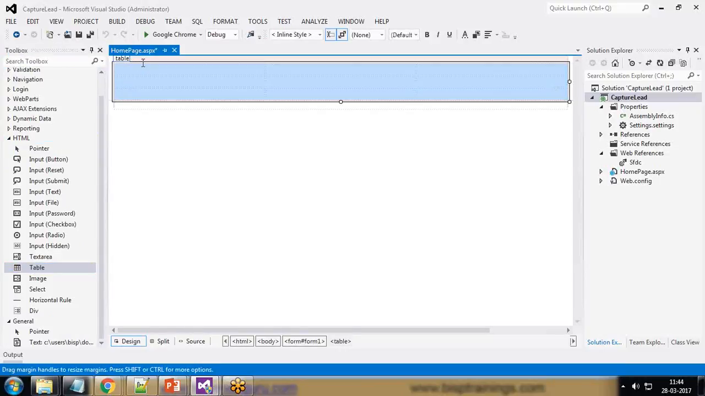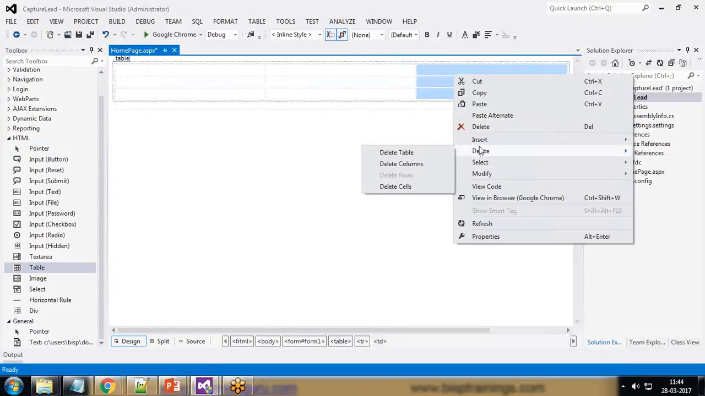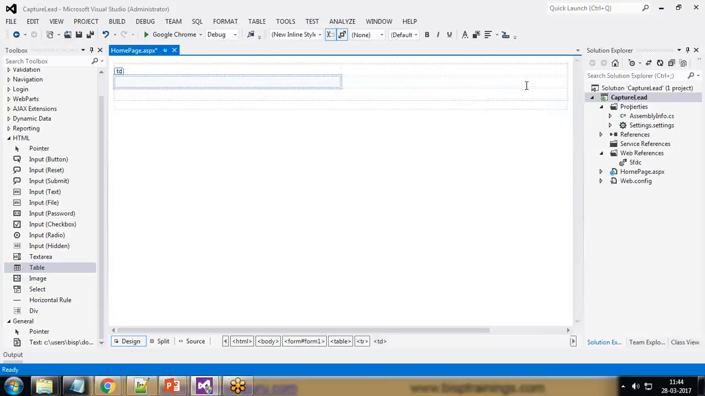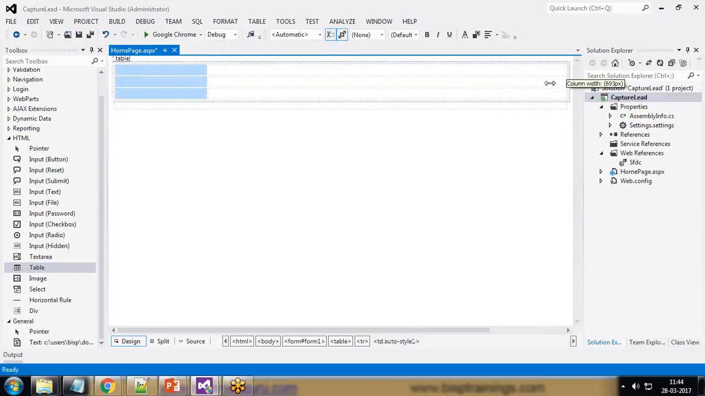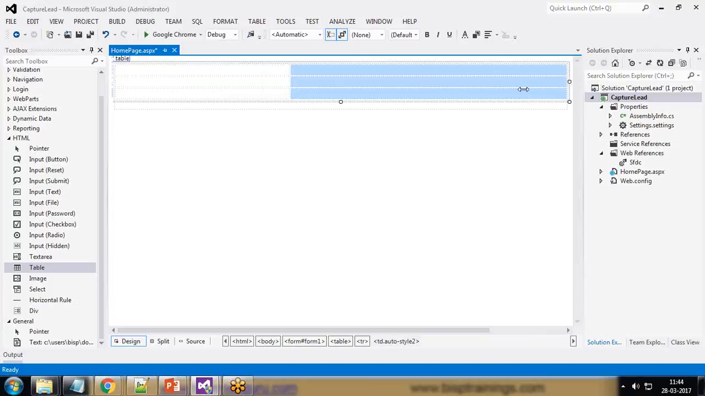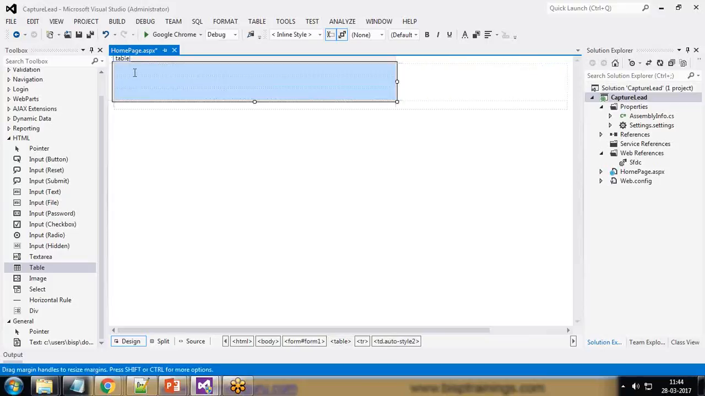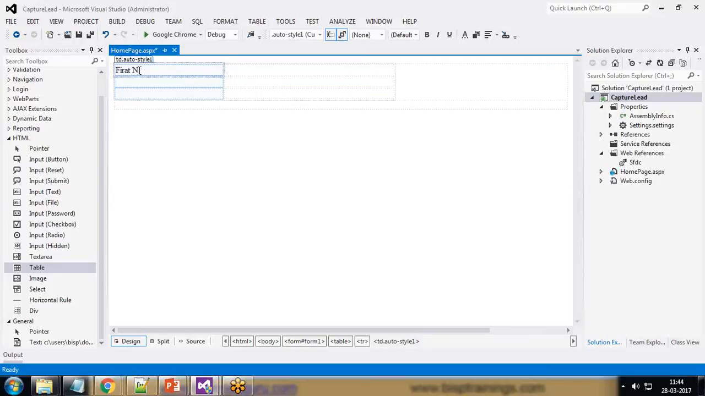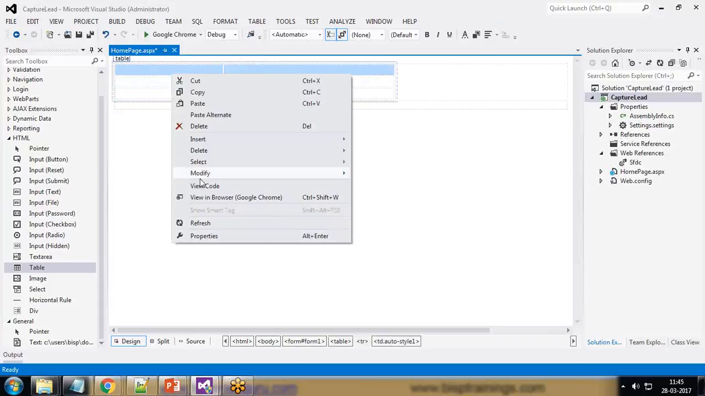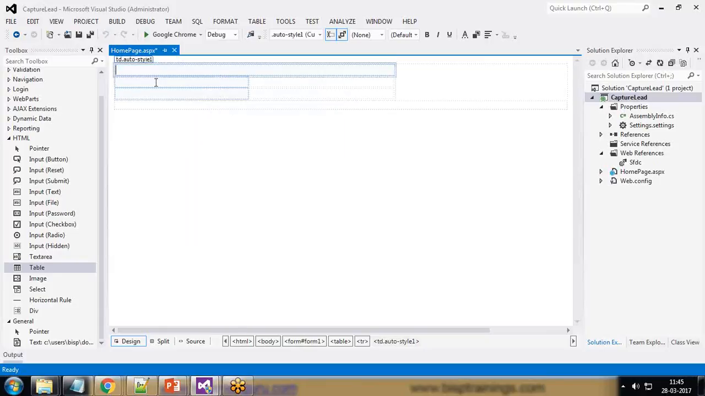I drag and drop this table, and in this table I will delete this column, and also decrease the column width. Here first I add first name, or we can do it like this as well. I just select this, right click, Modify, Merge Cells, and I'll simply mention here, Enter new lead details.